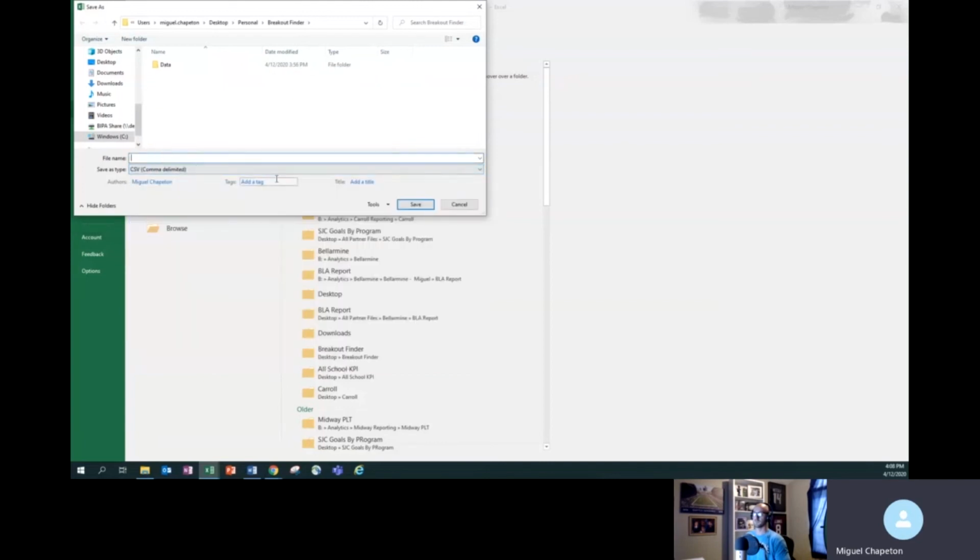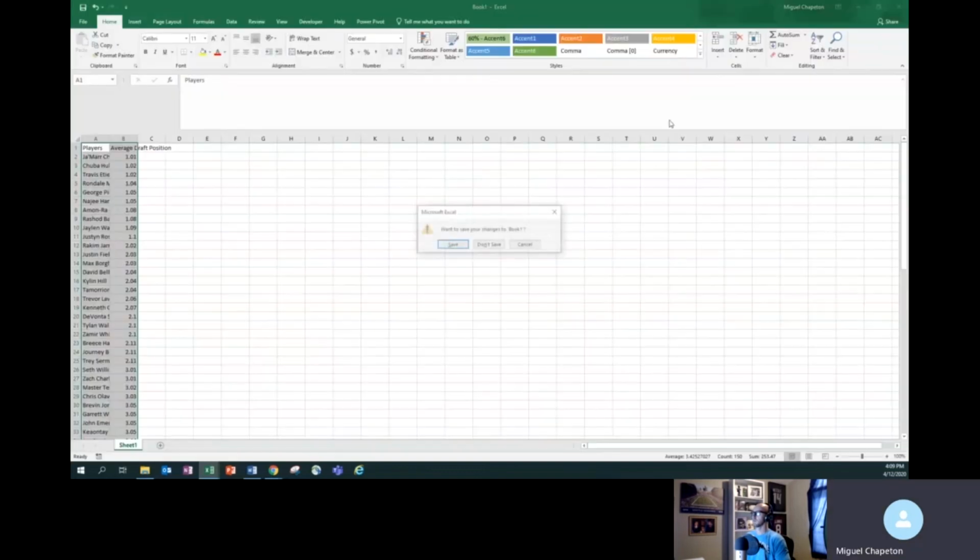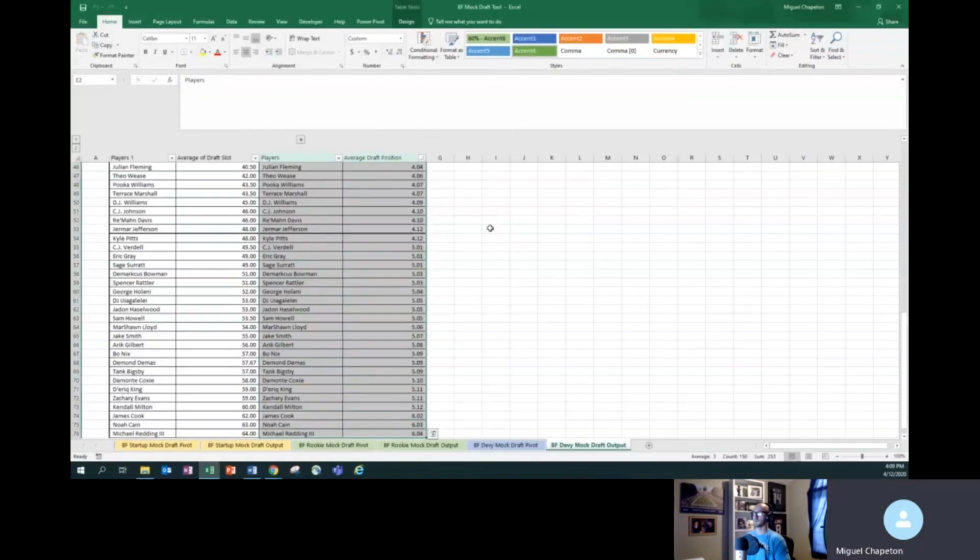And then you would just save it as CSV, and then you can go ahead and send that over to Matt, and he should be able to use that to upload to his website, or to your guys' website. However you see fit. Yeah, that's it in a nutshell.